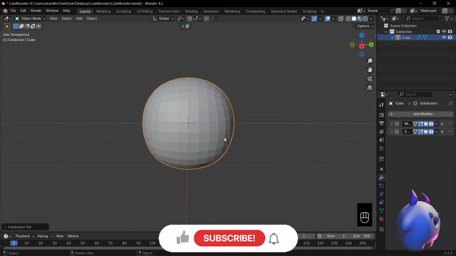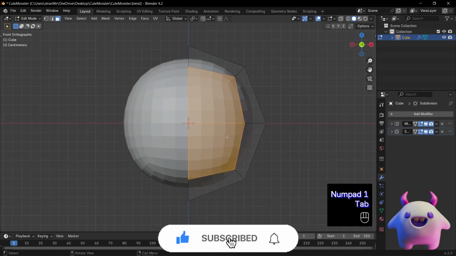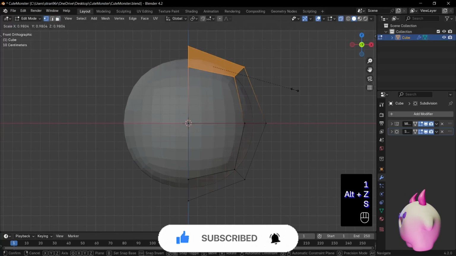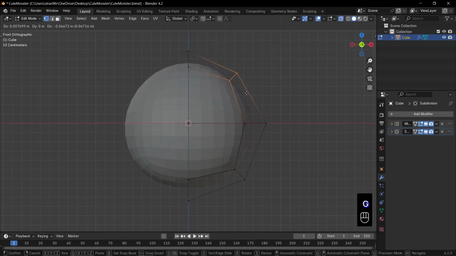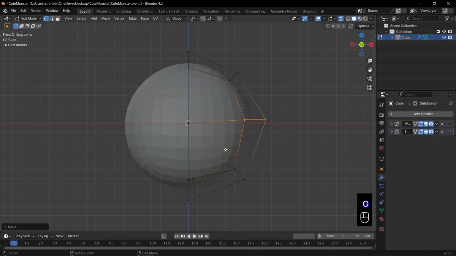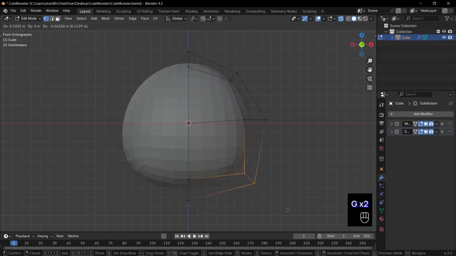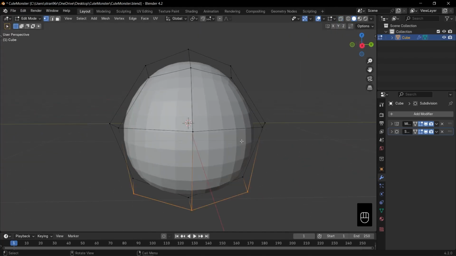Now it's time to edit our character. Press Tab to enter edit mode. Press Alt+Z to enable X-ray mode. Select the upper vertices and scale them down by pressing S. Then, select these vertices, press G to grab, and adjust their position. Okay, now to create the arm.